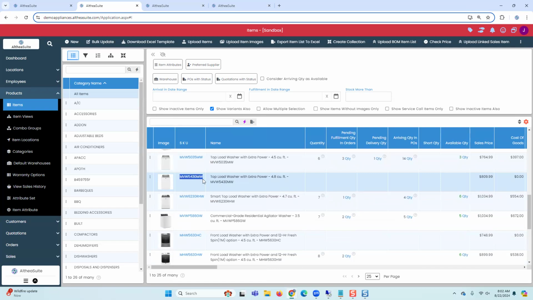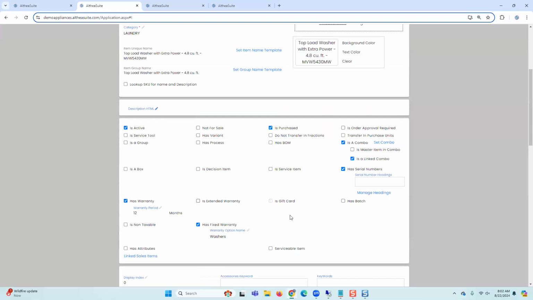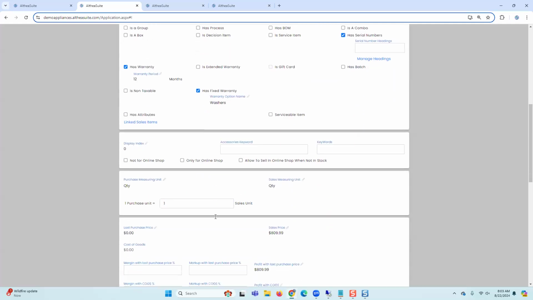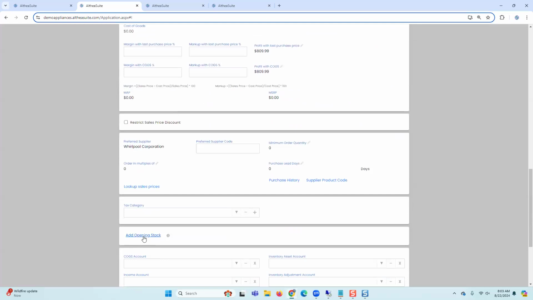I'm going to consider this top load washer. I'm going to copy this barcode, and there are several ways a product serial number can be added in the system. Let's keep it very simple to begin with. We are adding it as an opening stock. I already have a product with serial number. It has been marked that it is a serial number product. Let me go ahead and add stock. There's a button to add opening stock.